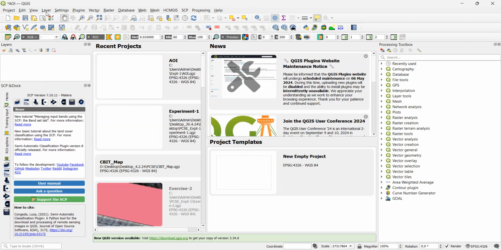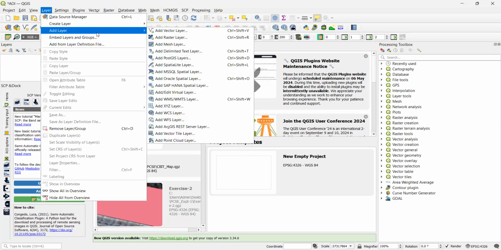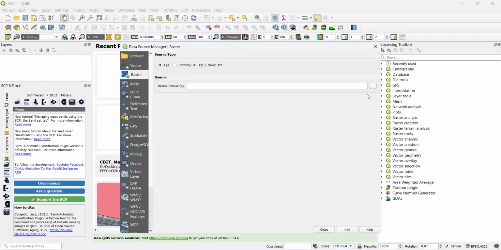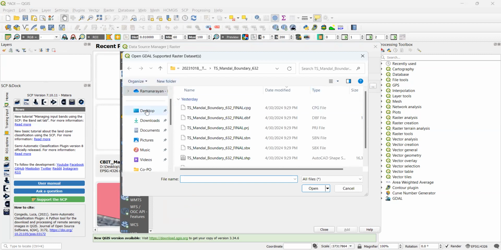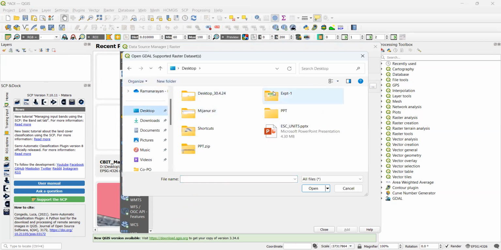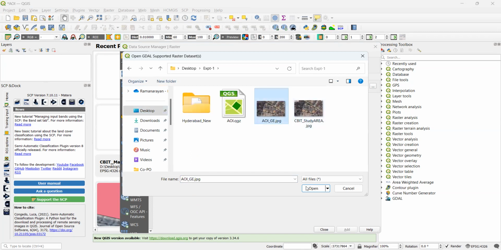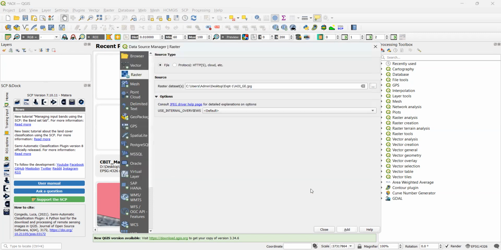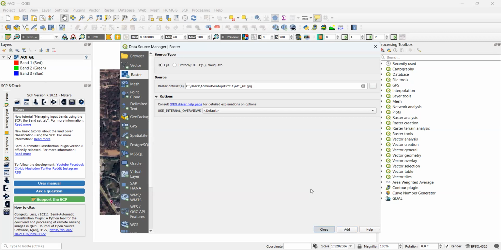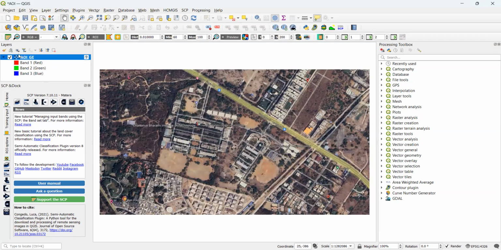Now we are going to import the downloaded image from Google Earth into QGIS. The image that we created is a raster layer, so go to layer, go to add layer, and click on add raster layer. Then click on raster dataset. Go to desktop, click on experiment 1, and click on the area of interest file that we saved from Google Earth. Click on open and click on add. The image will be added here. So this is your image, and the image appears like this.